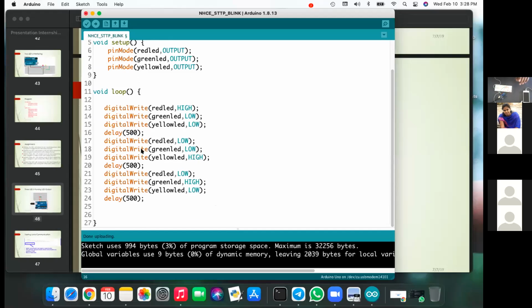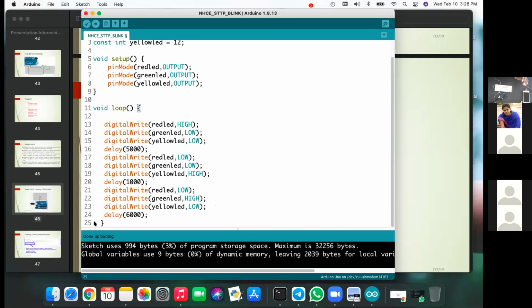Okay, suppose for the red LED I'm making the delay of 5 seconds, and for the yellow LED I'm making the delay of 1 second only, and for the green LED, that is good to go, I'm again making it 5 seconds. Okay, or you can say 6 seconds. So this is my traffic light, a single traffic light. There is no intelligence. Okay, there is no synchronization between the two traffic lights, only the programming of the single traffic light.